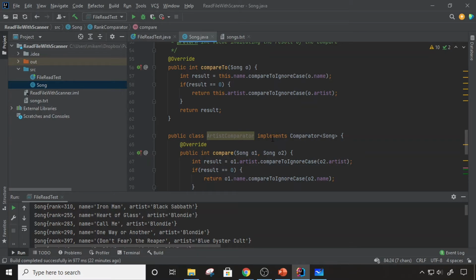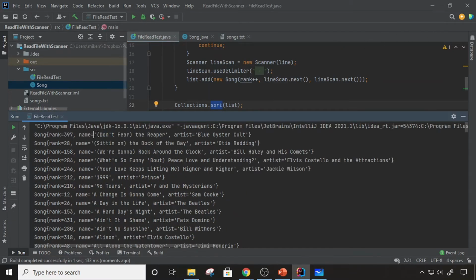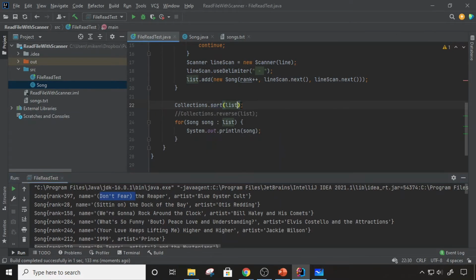But we're going to use these comparators in order to specify the way we want to sort in our driver class. So we're going to hop back over here. If I were to run this program, you can see the list is sorted by song name. Now, if I wanted to sort this just by artist, I would come into my collections and say new and then song artist comparator.